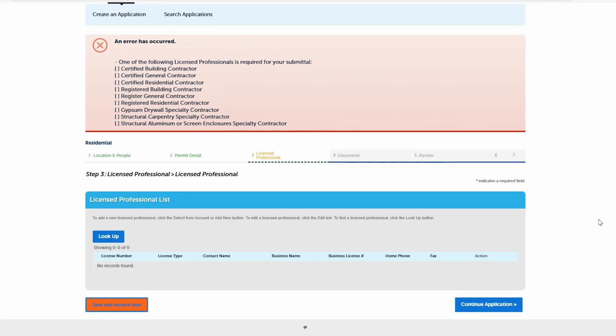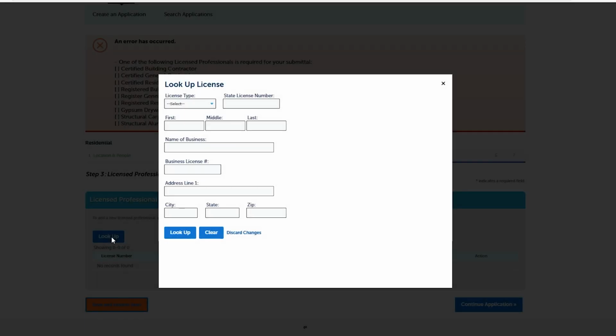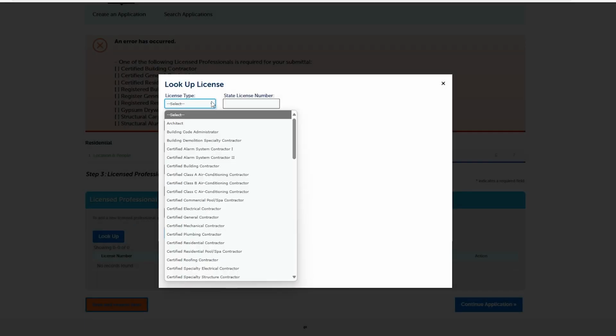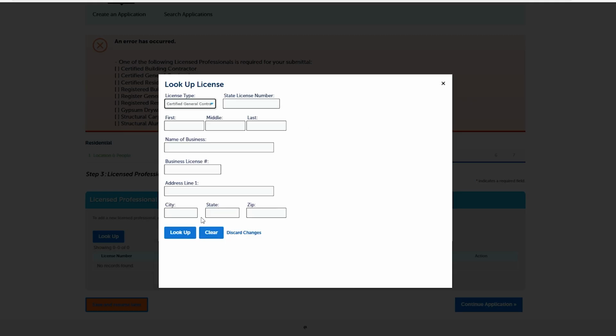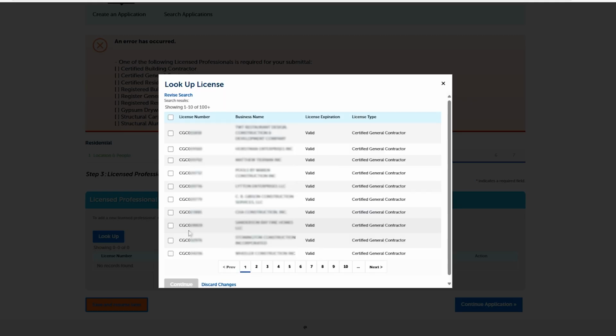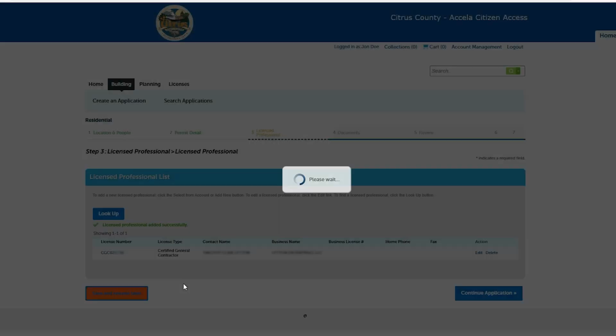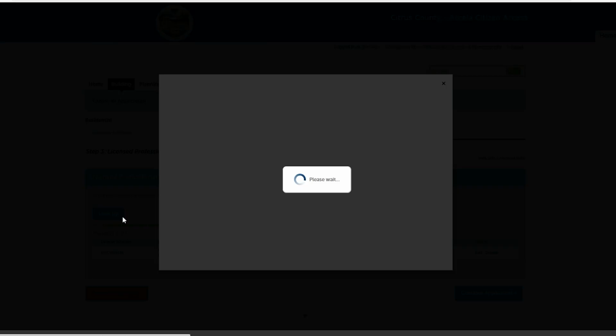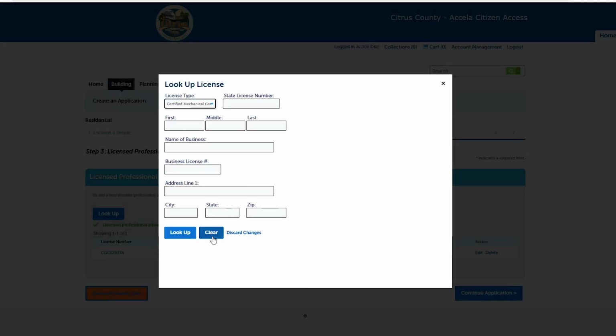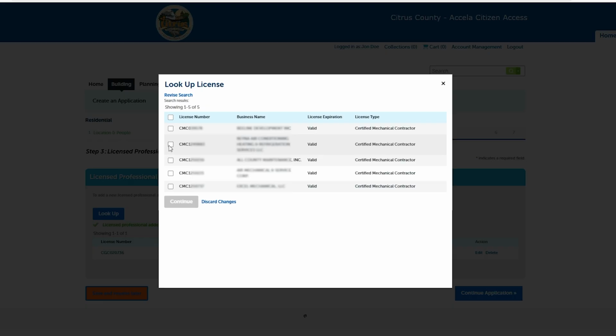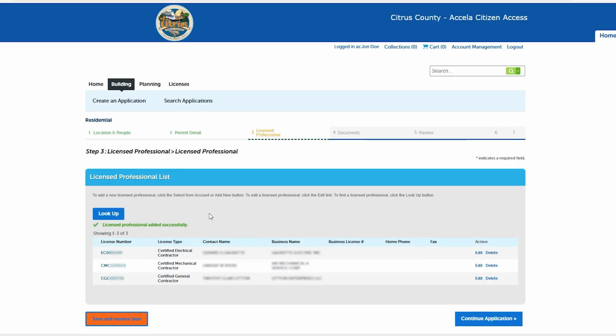At step three, you will be looking up the contractors to add to your permit. Click on Look Up. Then you're going to select your license type and search. Once you have all your contractors and subcontractors added to the permit, you will click Continue Application.